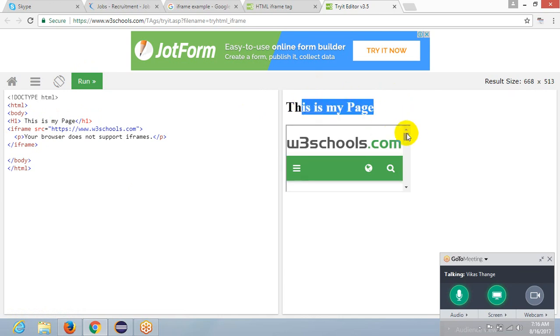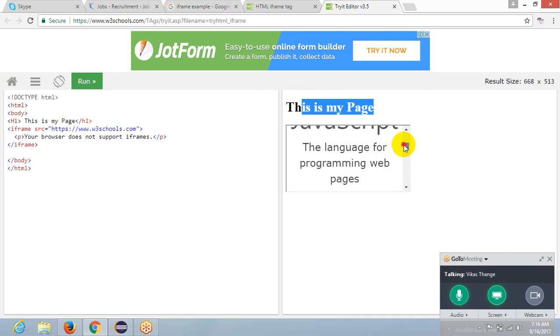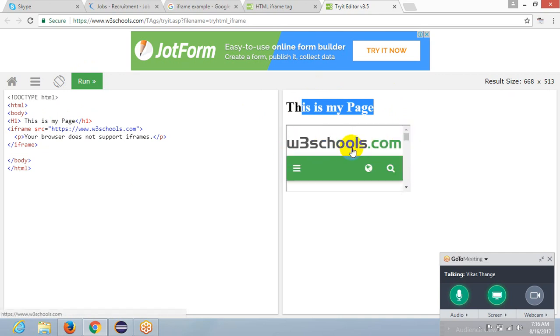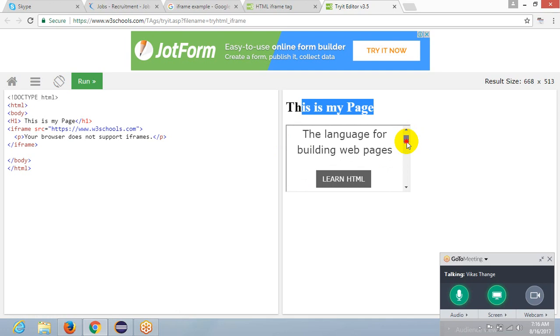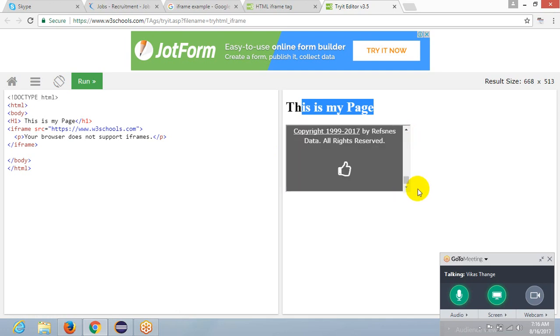And inside that web page again there is another window. As you can see, this is w3schools.com, and I'm just scrolling a little bit down, so it is like a web page inside a web page. And how this web page is getting generated is because of the iframe tag. So this is like a frame. Inside that frame I can see another web page.